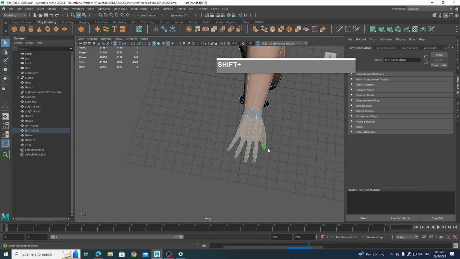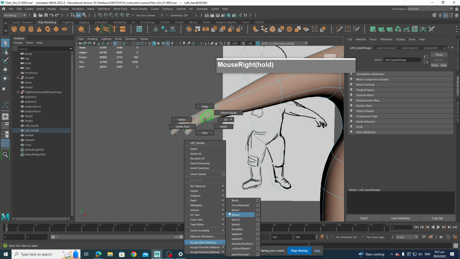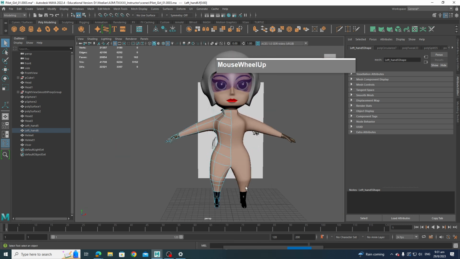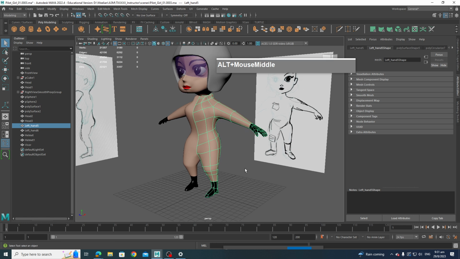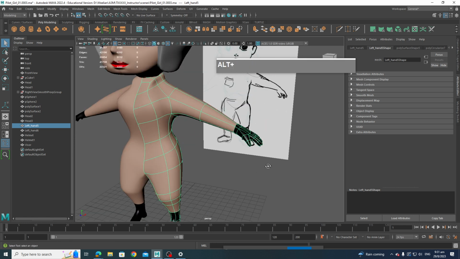Again, these are just temporary. Shift full stop to increase selection. Then right mouse click, assign existing material boots. All right. Now for the rest of her body, let's see.